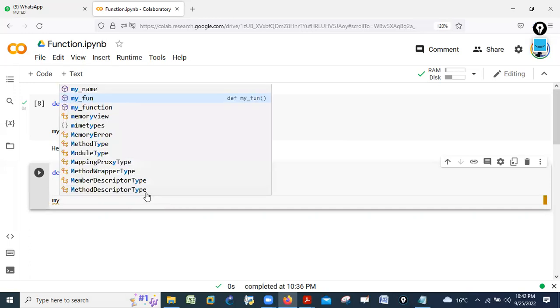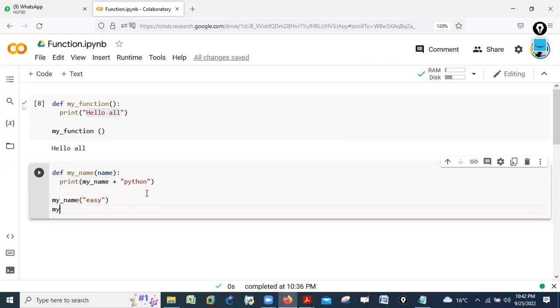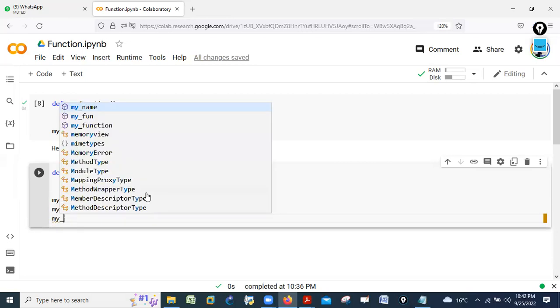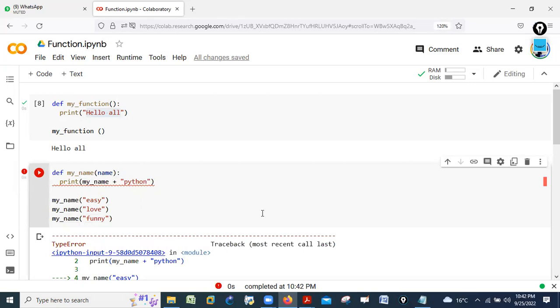Then I will go here and say my name. Automatically it will come. After calling your function, here you decide what you have to print. I will say easy Python. Then I will say my name, then I love Python. Then I will say my name, and here I will say funny Python. After that, when I run this program, you can see right now I'm getting an error.